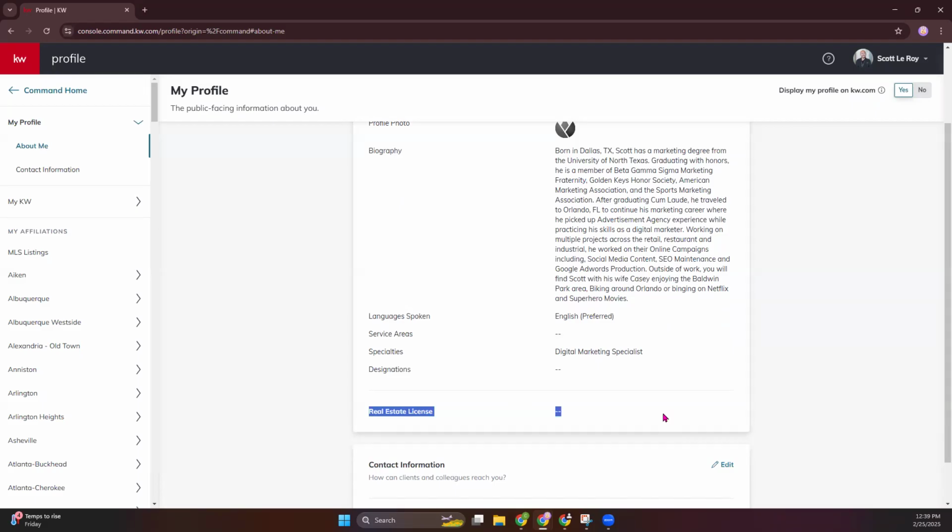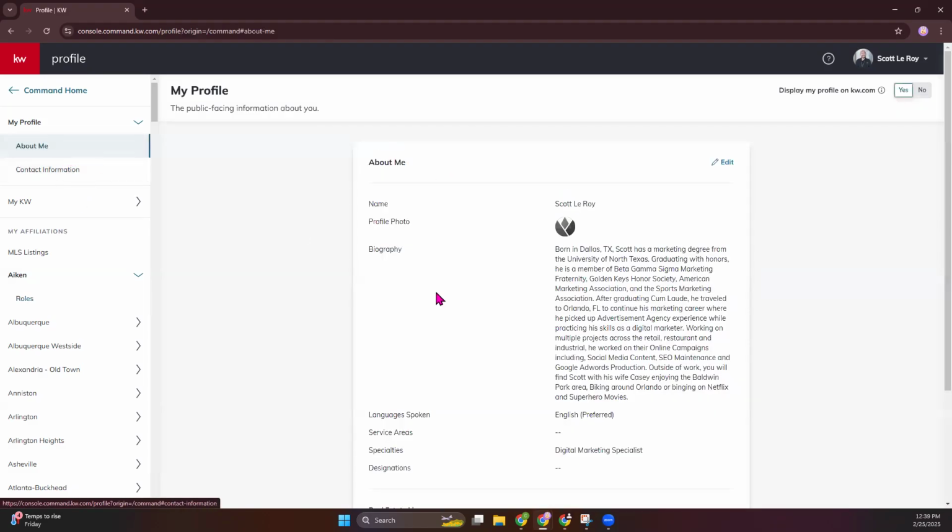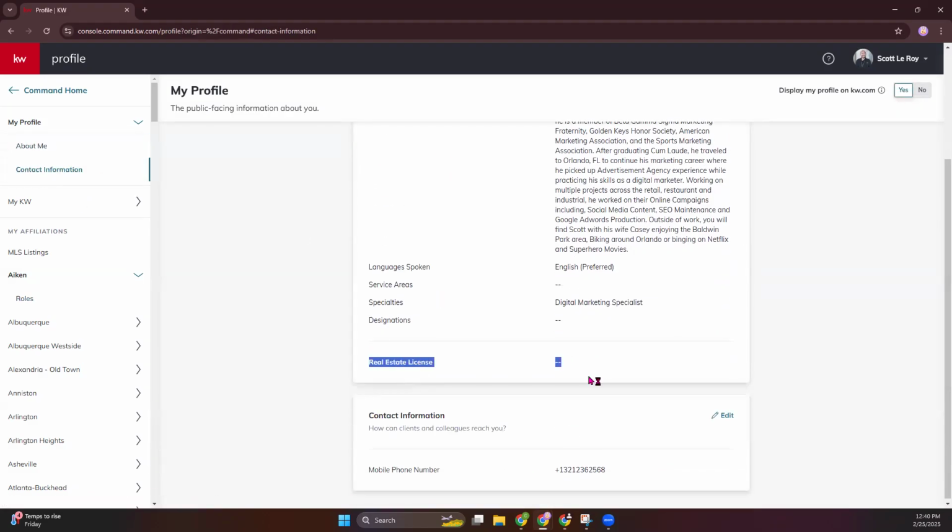Most likely your role needs to be updated as well. If you were to come down to your office, you'll probably see administrative staff. So if you are a licensed agent, make sure you reach out to your office, get that updated. That can prevent your consumer app from branding to you. So super important to get that one adjusted.